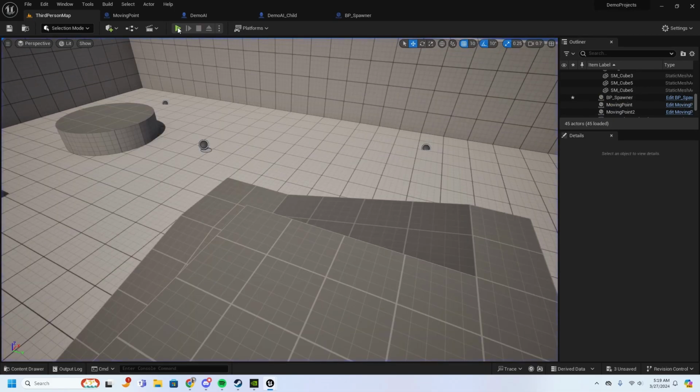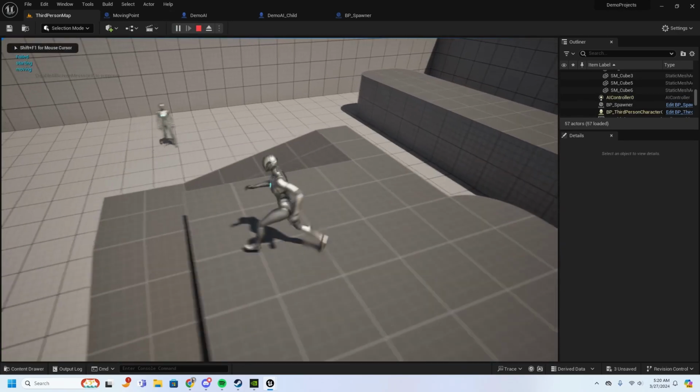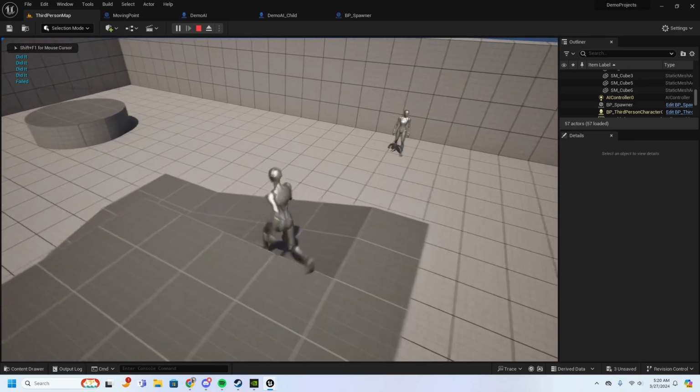That's the male one, and the male one again, and there's the female one. And that's the same spawner spawning 2 different AIs.